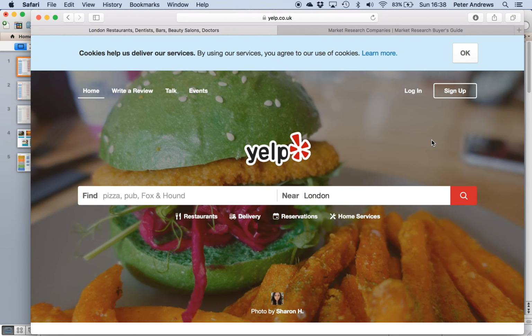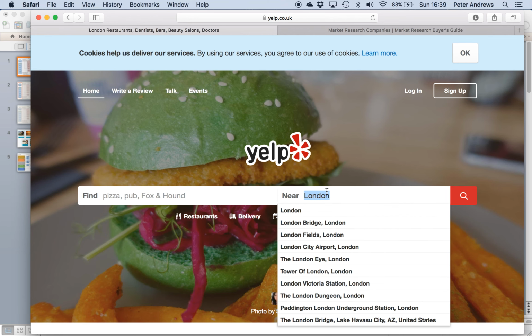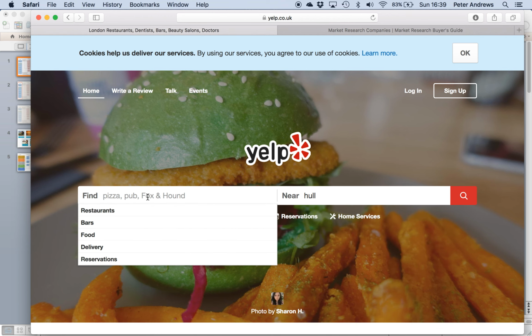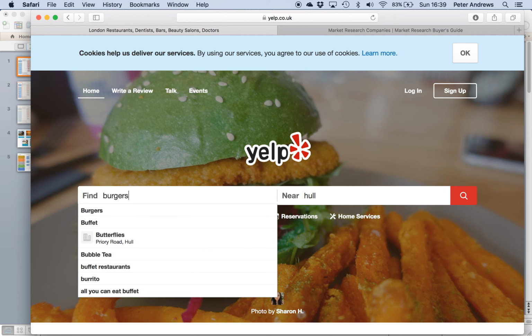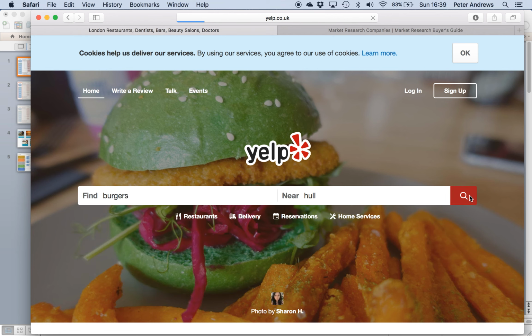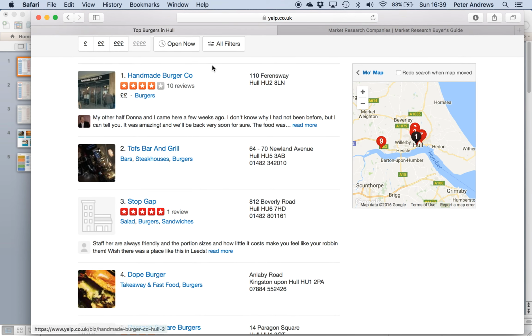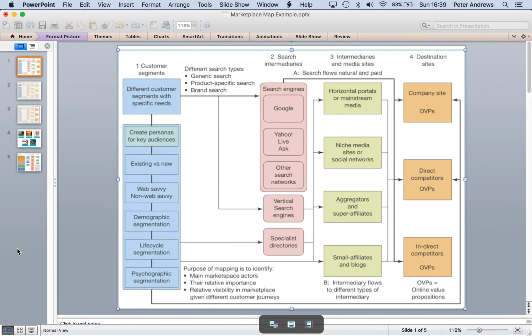So I've got an example up here. Here's Yelp. This could be a vertical search engine, and Yelp is effectively about food. So if I look at it now, near Hull, and I'm looking for, I don't know, let's go for burgers. Okay, so I'm looking for burgers near Hull, and I click, and here we go. There they are. Handmade and Burger Co. Toffs Bar and Grill on the other side as well. So this is what we would call, and going back to here, a vertical search engine.